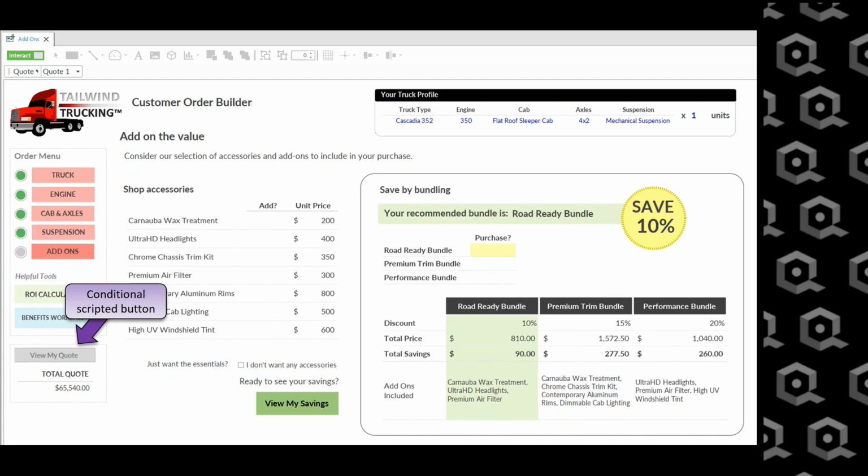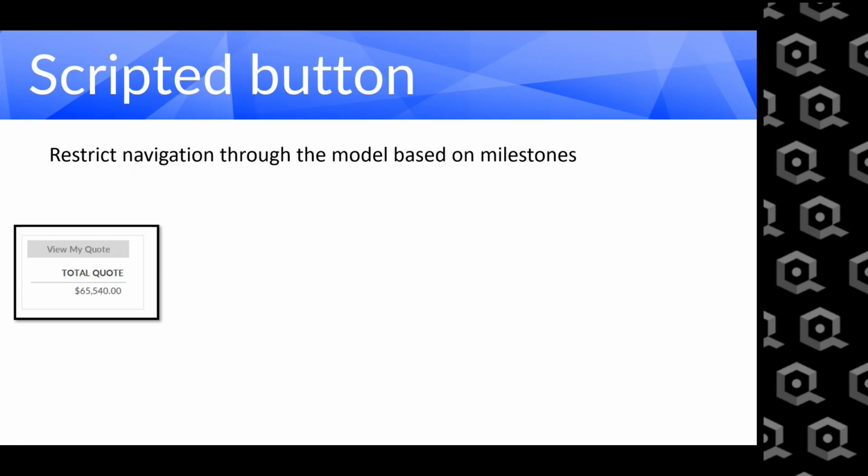So you could not even access the quote details until you had completed all of your order configuration steps prior to that. So let's talk about that. Again, what is a scripted button? Why should we use it for model-driven apps? I would say that one of the main benefits is you're able to restrict navigation through your model based on milestones or business logic or tasks that you have outlined that are required by the user in your model.